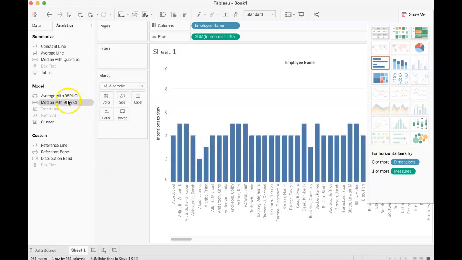And let's look at this median with 95% CI. So this one adds one or more sets of median lines with distribution bands. The distribution bands are configured at a 95% confidence interval. You can add these items for a specific measure or for all measures. The confidence interval distribution bands shade the region in which the population median will fall 95% of the time. And that, of course, is when the 95% confidence is selected.